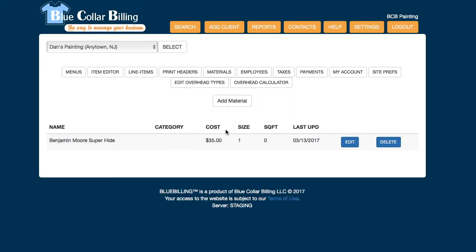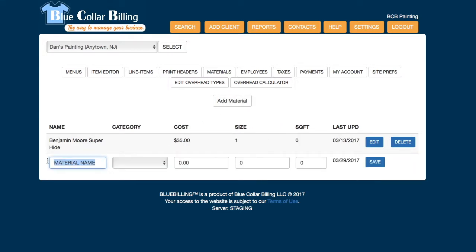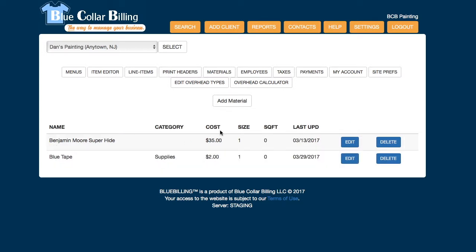Materials, again, this is where you can add materials that you use over and over again so that you can estimate what your job is going to cost you, so that you have those numbers to build off of to price your jobs. Again, we'll just come up with something. Blue tape. We'll put that under supplies. Say $2 a roll. Size is 1. It's not really square footage on that one.